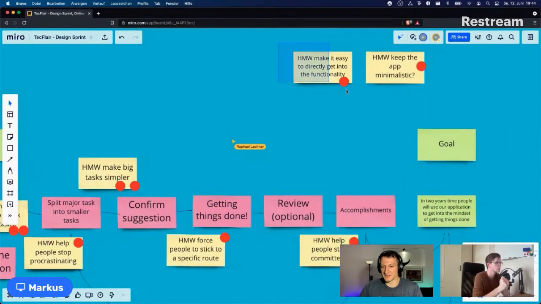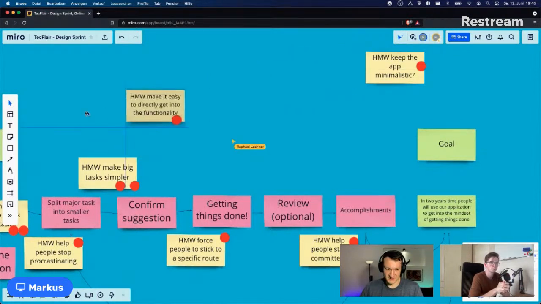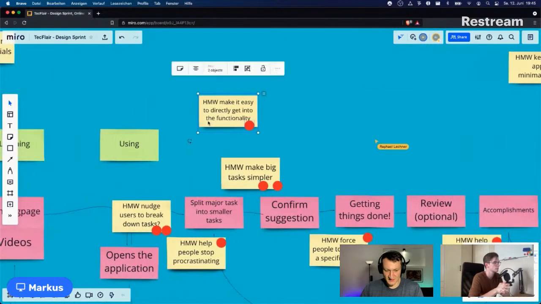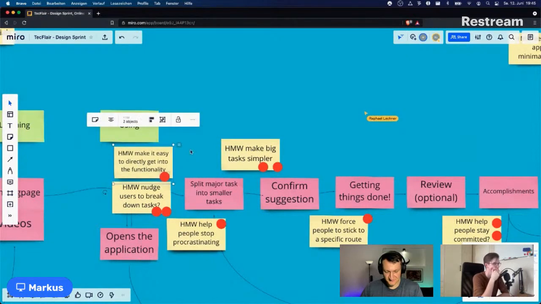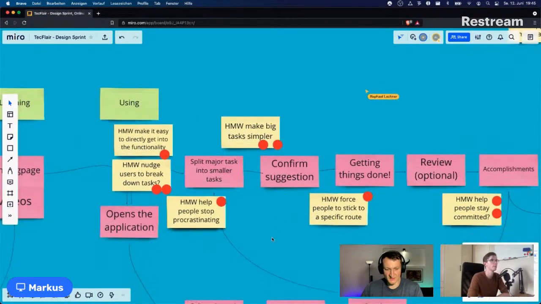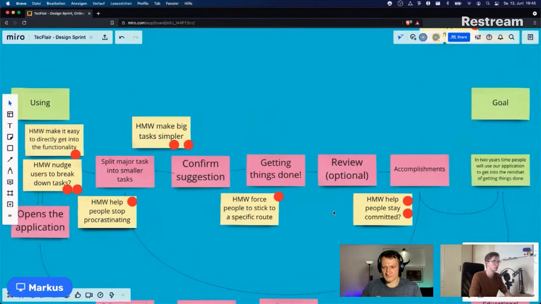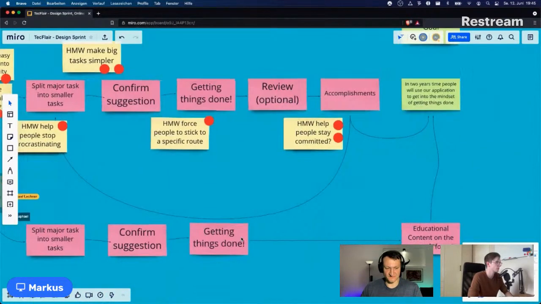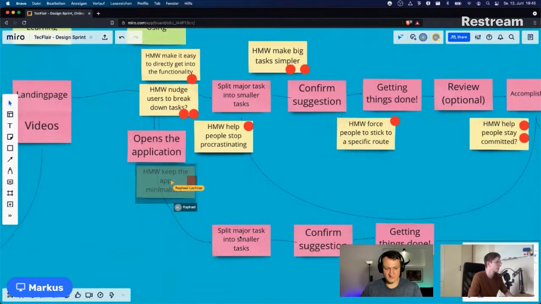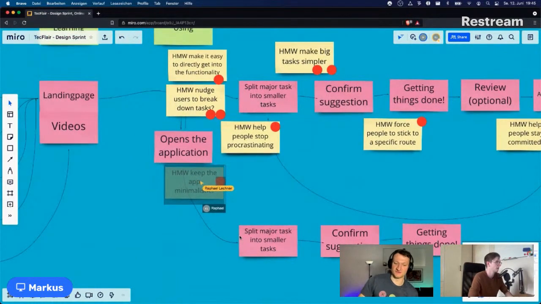Okay. So the next one is how might we make it easy to directly get into the functionality? Oh yeah, this is definitely also at the start, I guess. Yep. I think so too. And the very last one would be, how might we keep the app minimalistic? Which basically affects the whole application, but most importantly, also the beginning, right? Yeah, I think so.